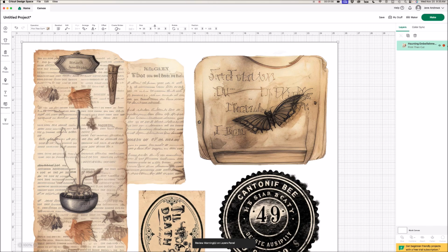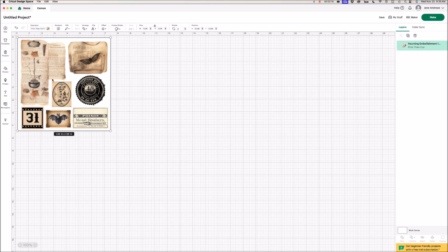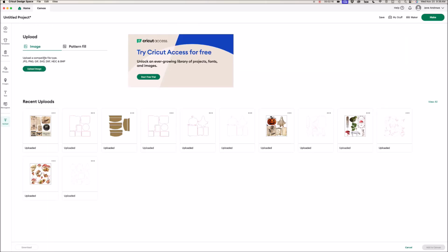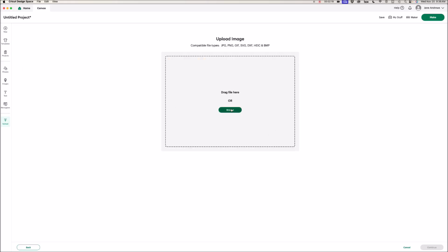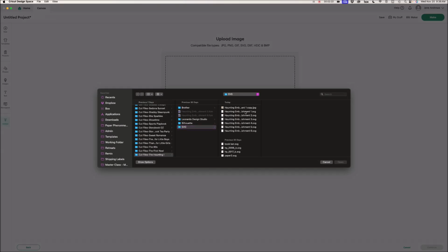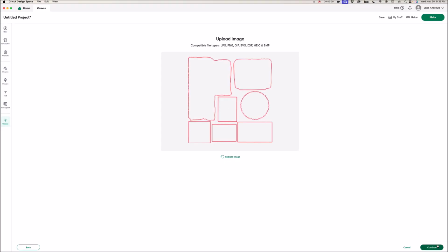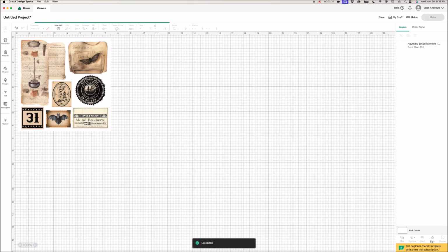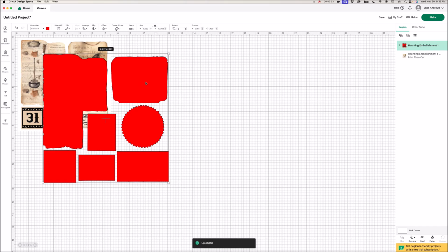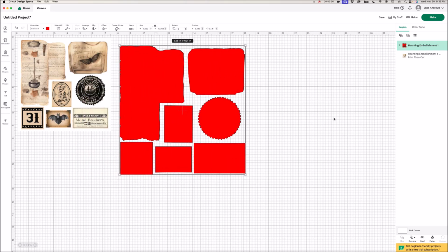Okay, so it comes in really large. You can check over here on the right. If you click on this little red circle with the exclamation mark, there's an option to auto resize the image. So click that and it will scale it down. Then the next thing you're going to do is upload the SVG file that matches it. So you do the same process again, and I'm choosing the embellishment 1 SVG file, and I'm just going to click continue and upload, and it'll come in on your canvas.